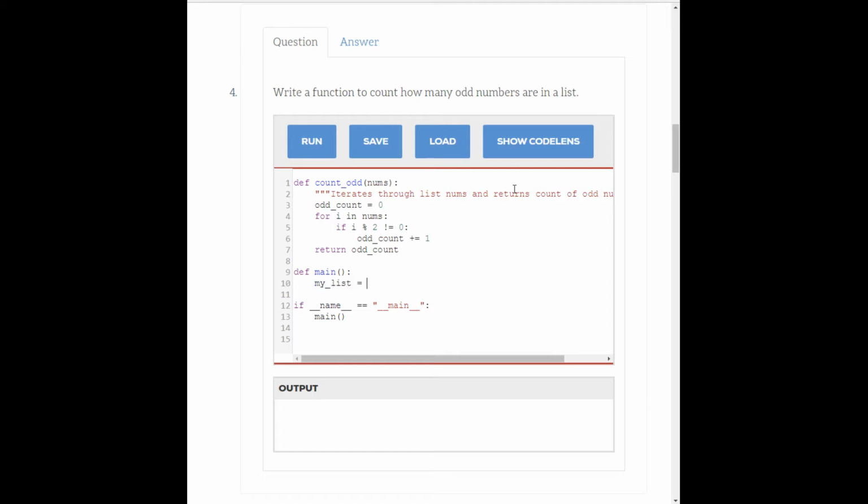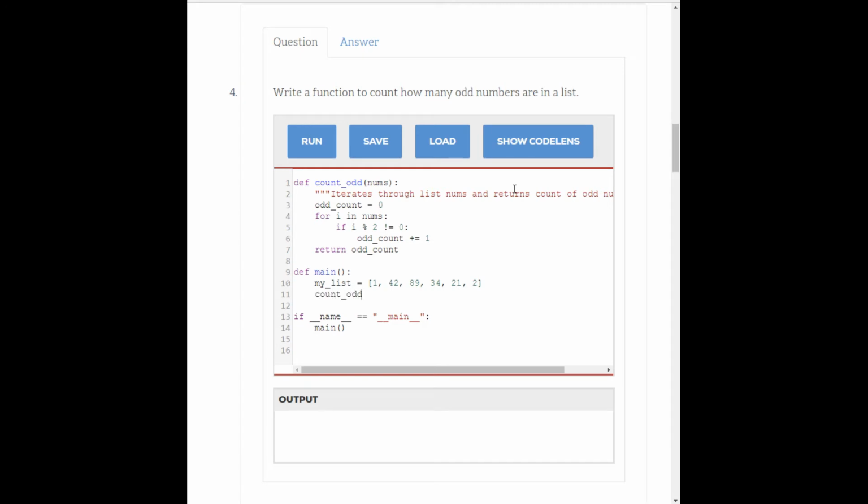All right, so my list equals a list of numbers, let's do 1, 42, 89, 34, 21, and 2. So how many odds do I have here? It looks like I have 3 odds in this list. So if I pass this list into my count odd function, if I run count odd my list, I should expect that it returns a value of 1, 2, 3. So let's see if it works. And it does in fact return 3. So there we go. Nice and easy.